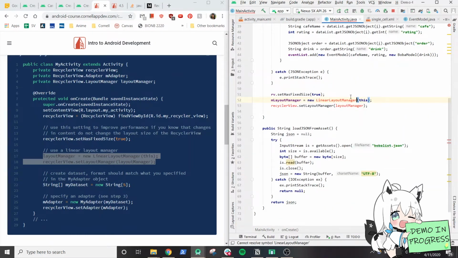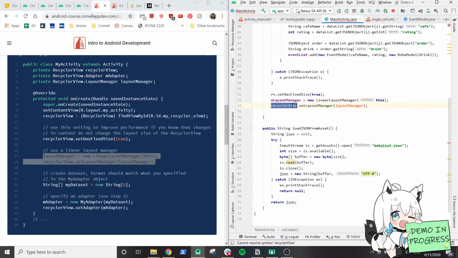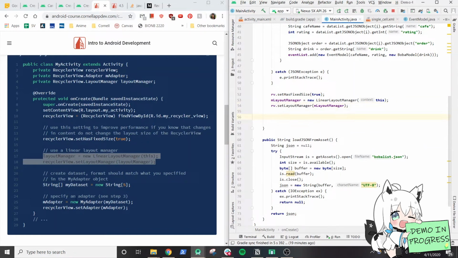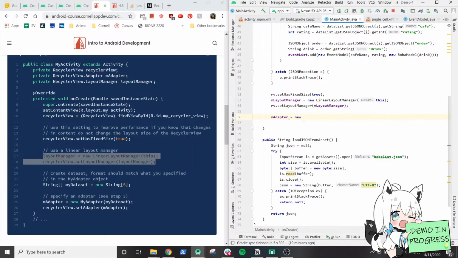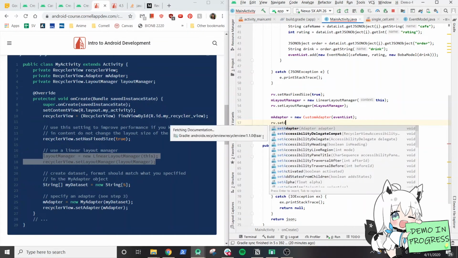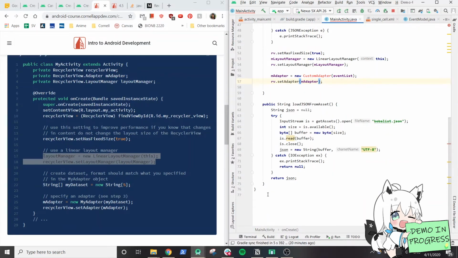I'm not sure why it's confusing. Nice. And then RB is our M manager. And adapter takes in our list. Let's see. Oh, this is our custom adapter. So we'll just call it custom adapter, and it takes in our event. And then RB set adapter. So let's go ahead and create our custom adapter.